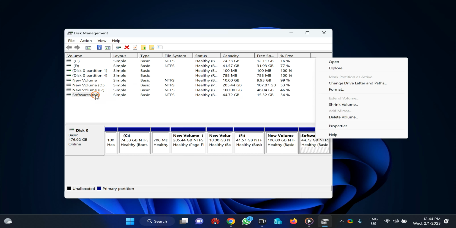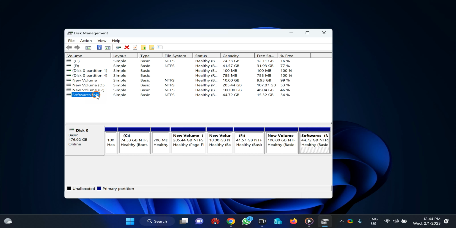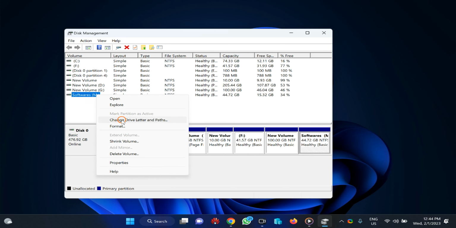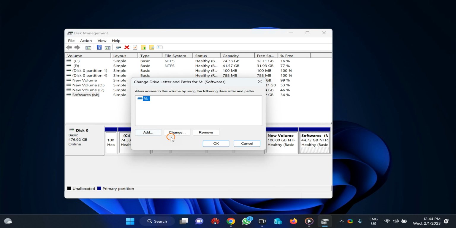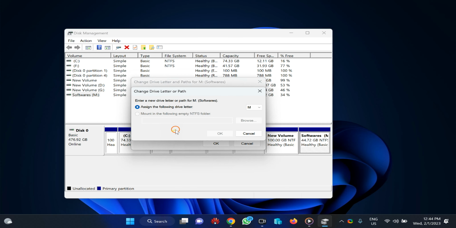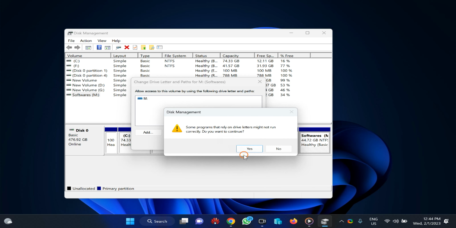So right click on the partition you want to change letter of and select the change drive letter and path option. Here click on the change button and you can use any drive letter that is free on your PC. For example, I just want to use letter Z. So after selecting Z, I will click OK.